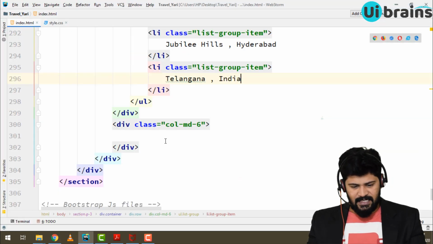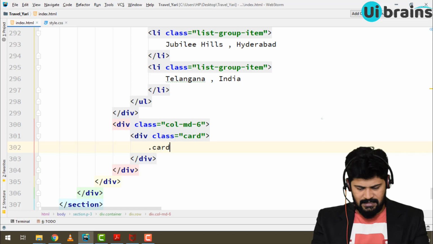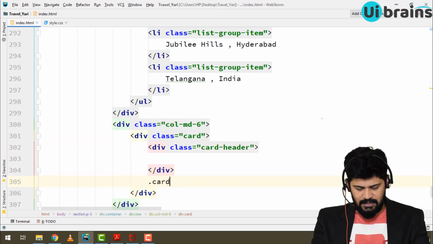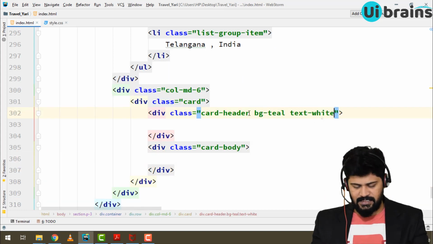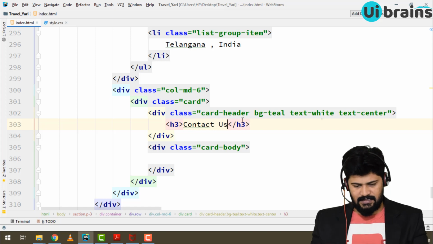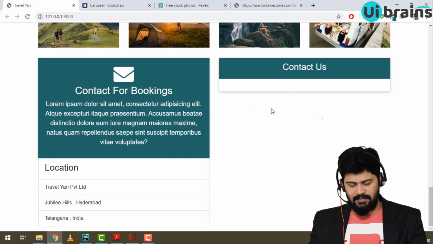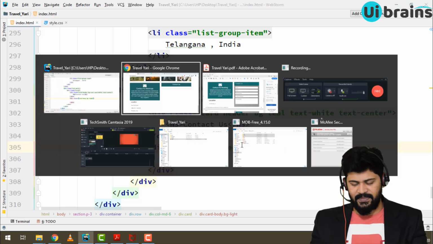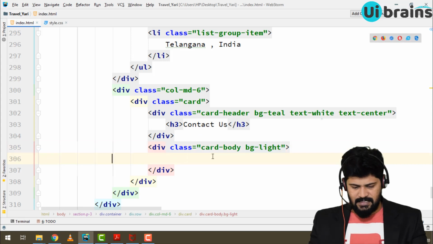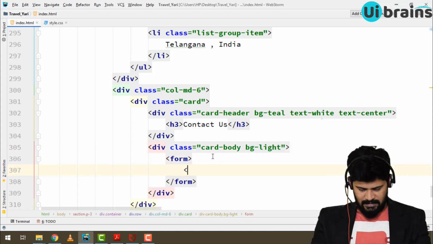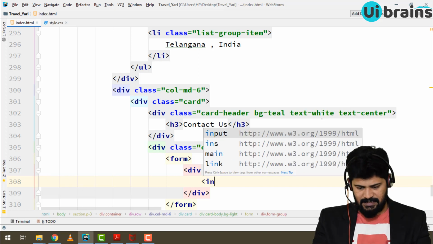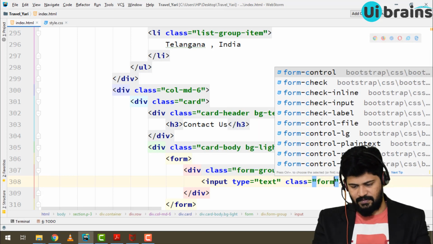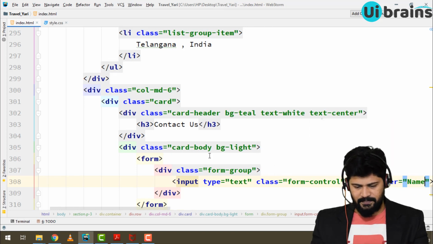So here, after this, next column, I'll make a card header and one card body. The card header with bg-teal and text-white, and you can make it text-center. I write some h3, contact us. Okay, for the card body I want some different color. I'll say bg-light, and here I want to make a form. So let's start with one form. I write a div with the class called form-group. Inside I write input with type equal to text, give the class form-control. Let's make a placeholder, name. You get the name field.